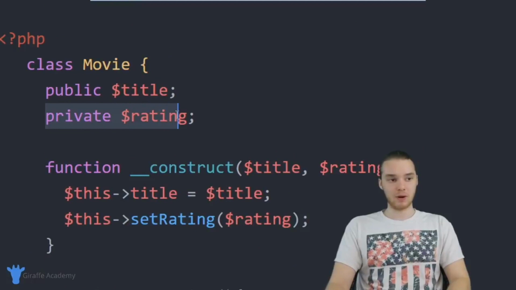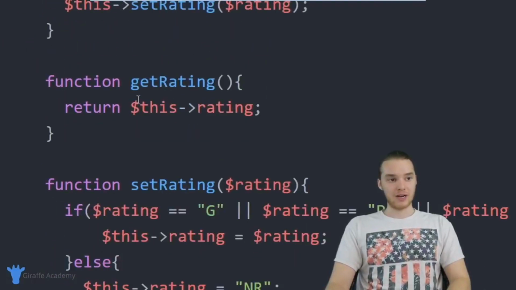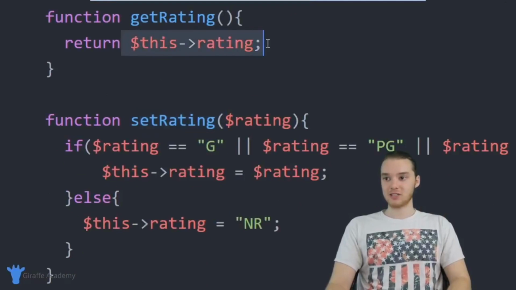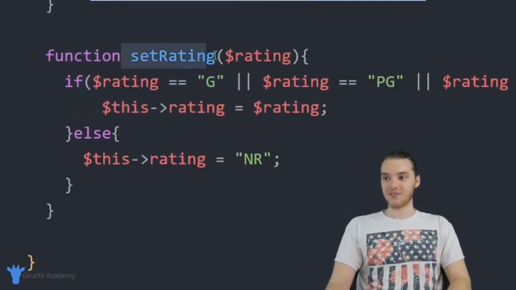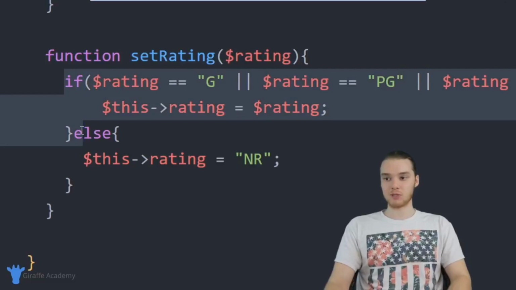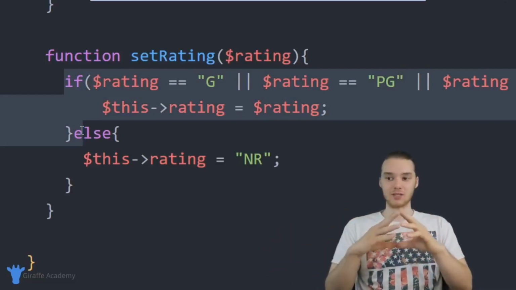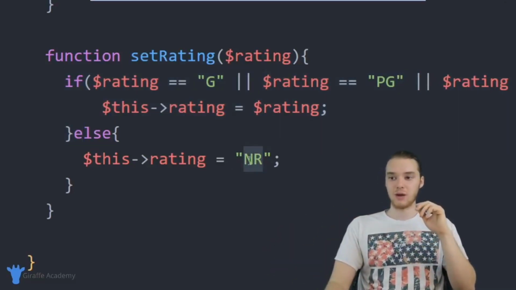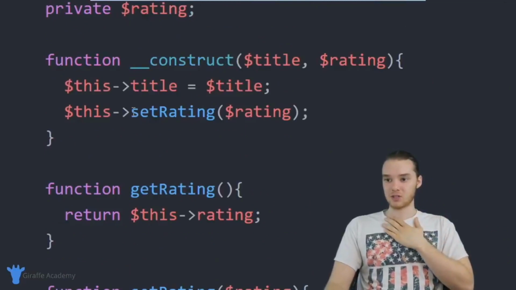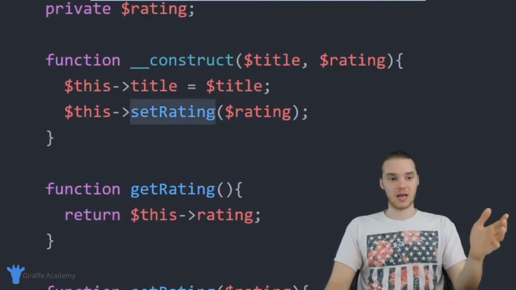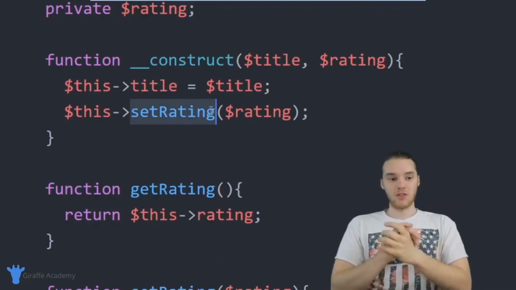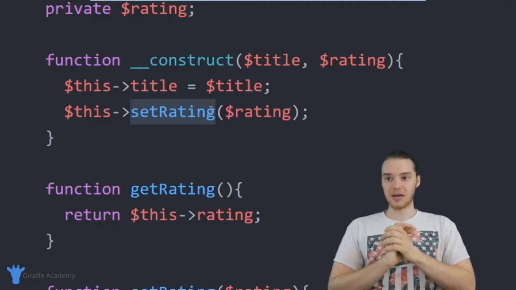So I set rating equal to private, and I created a getter function and a setter function. The getter function basically just returns the rating, and the setter function has this if statement, which is going to filter out any bad ratings for us and just set them equal to NR. And then finally, up here in the constructor, I called that set rating function. So that is basically how we can use getters and setters.